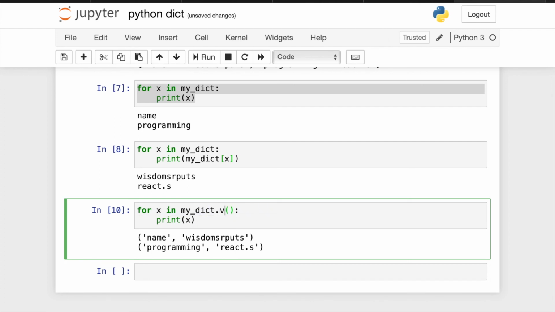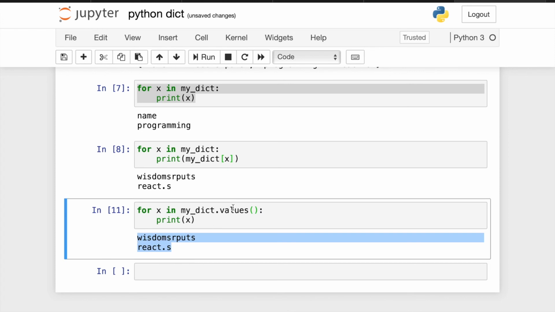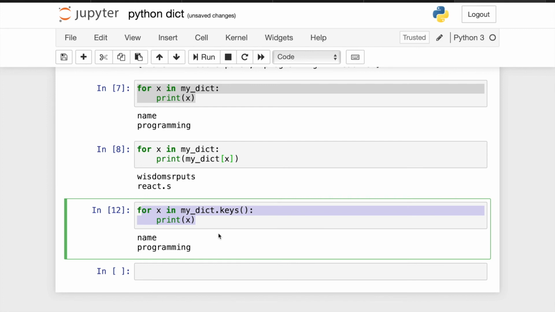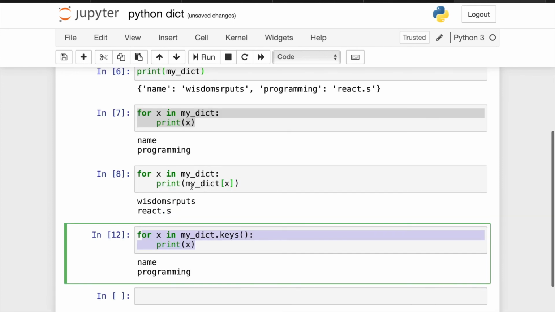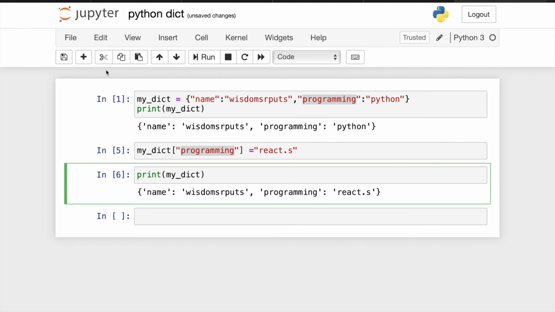Instead of items, if you use values, then you will get all the values, and instead of values, if you use keys, then you will get all the keys. So this is how you can get the values, the keys and the items, that is both key and value, using this for loop. So if you want to delete a specific element from your dictionary, what you have to do is this.